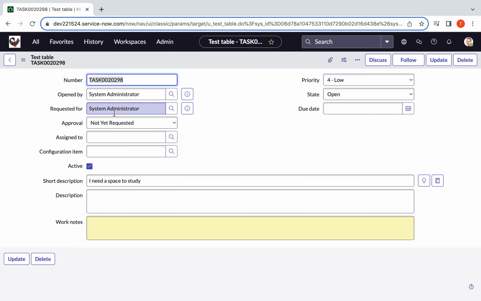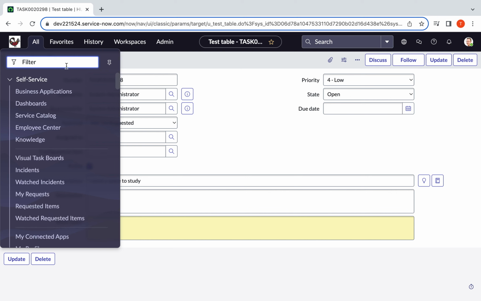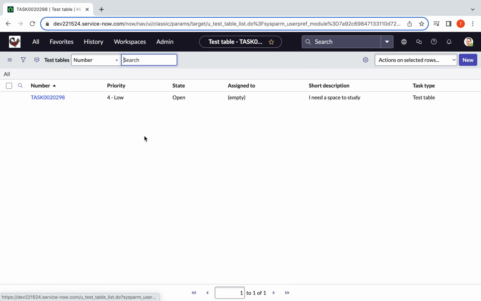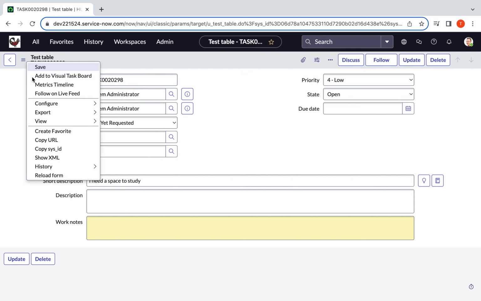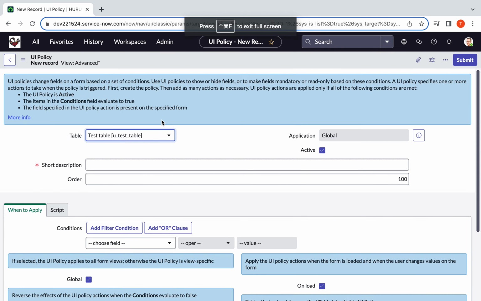Next, moving on to UI policies. I'm creating the UI policy from a table. You can also go to the UI policy modules to create one. UI policies are used to configure the behavior and visibility of the form fields. It doesn't have a name field. It uses the short description field as the pseudonym.